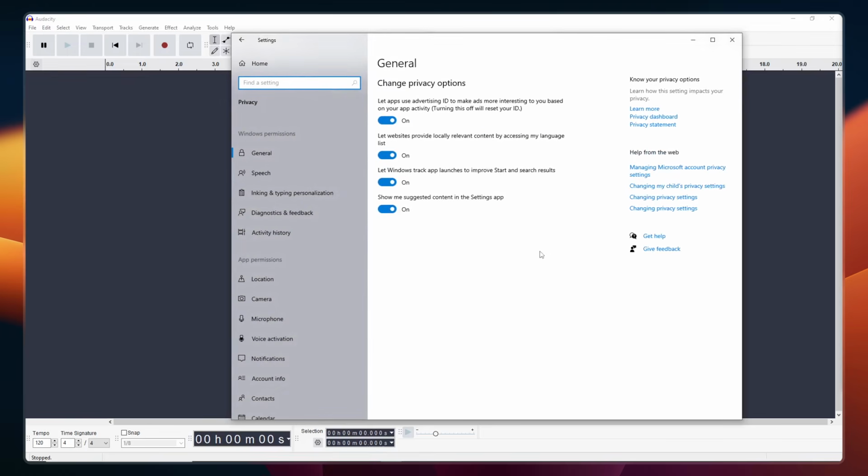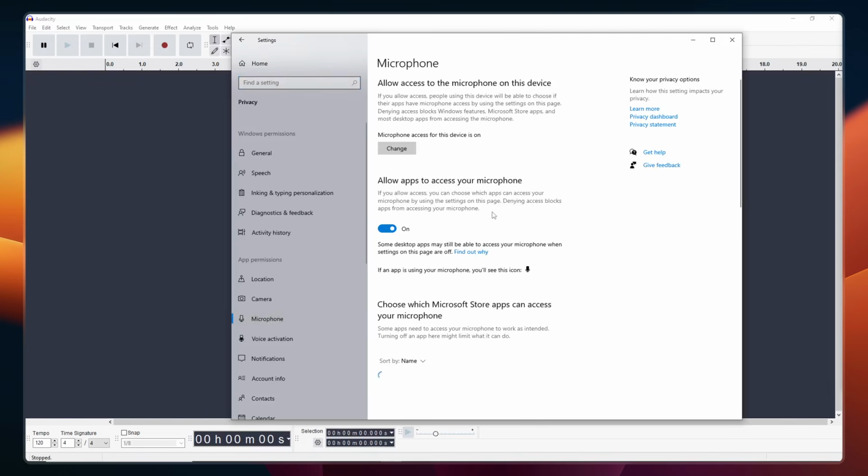This section controls which apps and programs have permission to access various features on your computer, including your microphone, camera, and other hardware. In the left sidebar, you'll see a list of privacy options. Click on Microphone. This is where you'll manage which applications are allowed to use your microphone for recording.